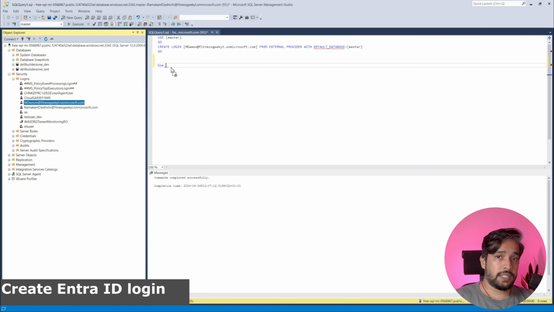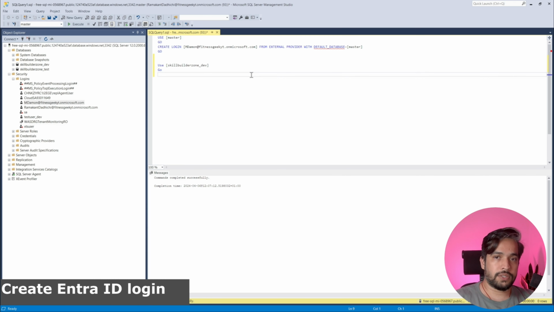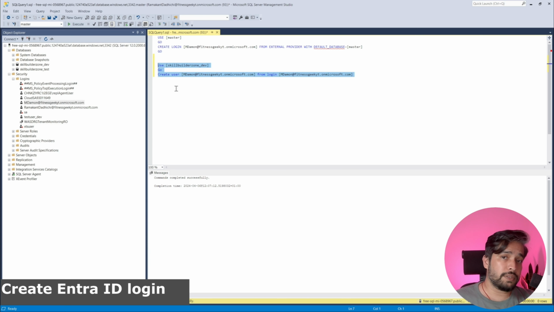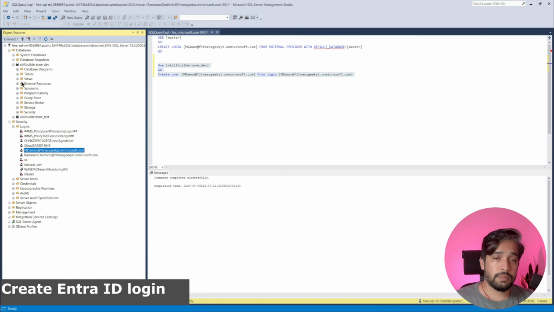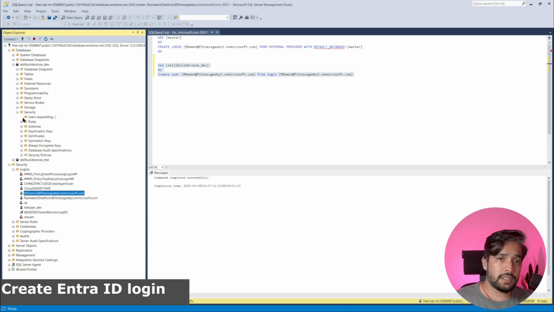So let's change the context of the query using the script. So use skill builder zone underscore dev, go, create user. I can just use the same name, that's fine. Create user this from login. Yep, so that should do the job. So it will create a user in my database. It has successfully completed.